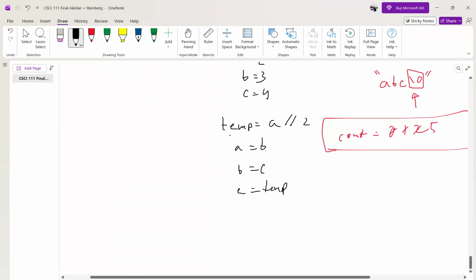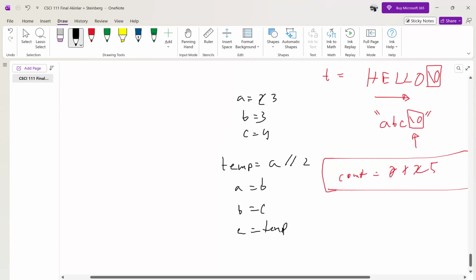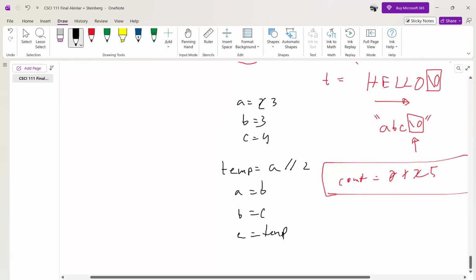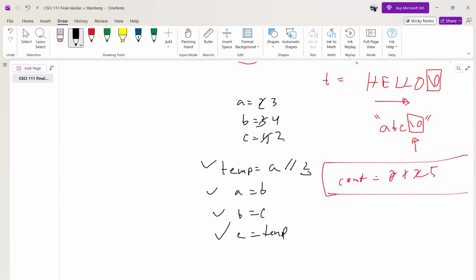So as I was explaining, temporary is going to hold A. As of now, A was 2, so temporary had 2. Then this line of code was done: A becomes B, so A becomes 3 because B is 3 as of now. And then B becomes C, so B will become 4 because C is 4 now. And then this line of code, C becomes temp. Temporary is 2, so C is 2.